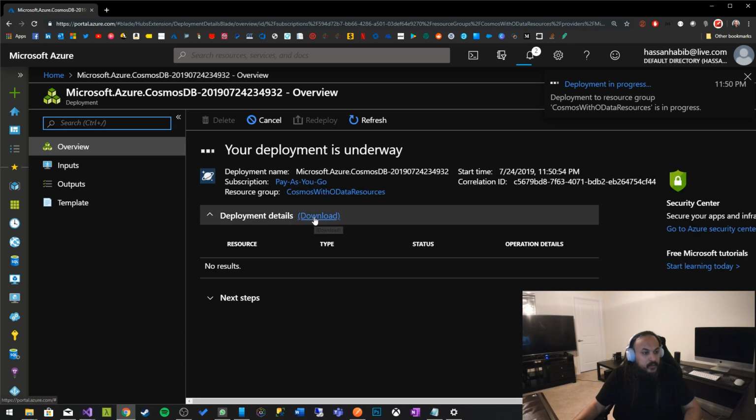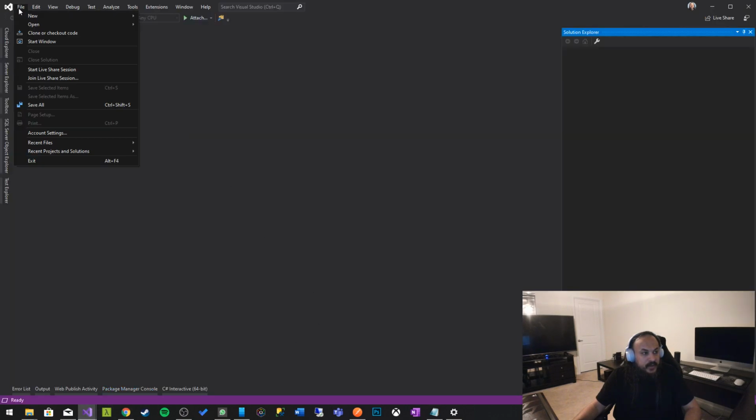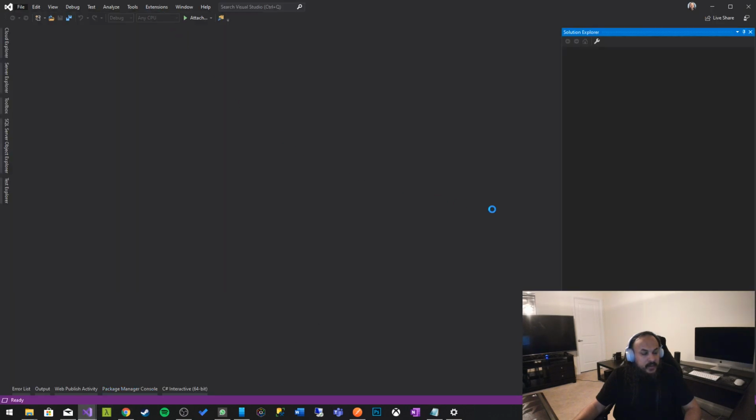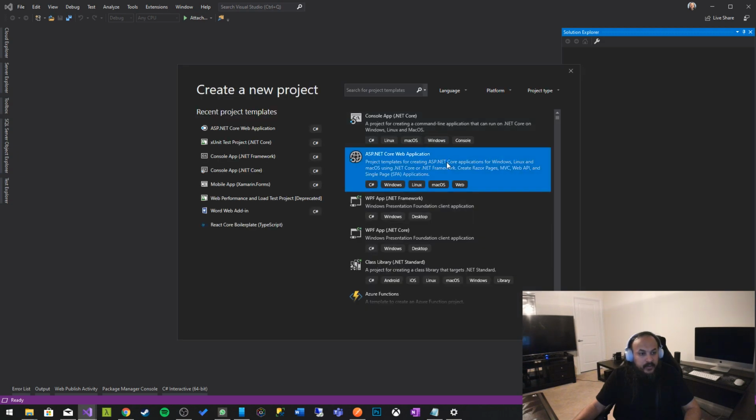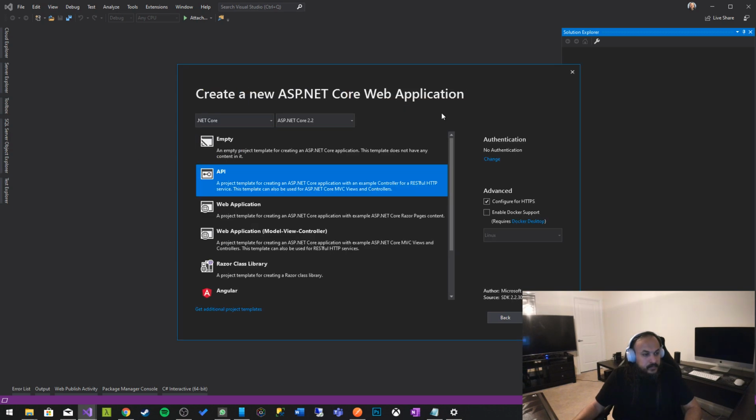All right, so while it's being created, it takes a little bit of time. Let's go ahead in here and create a new ASP.NET web API. So an ASP.NET Core application, Cosmos with OData demo. Let's create that. And here's an API. I'm using ASP.NET Core 2.2, and I'm just going to create my API here real quick.